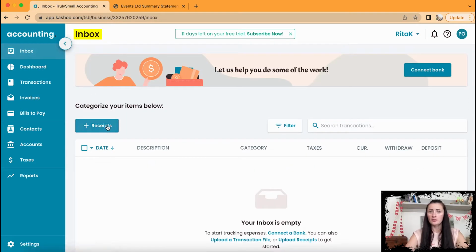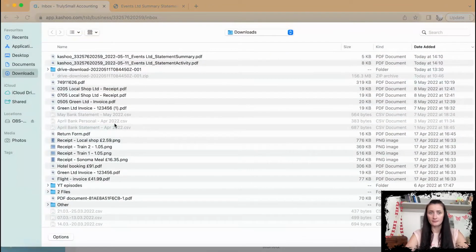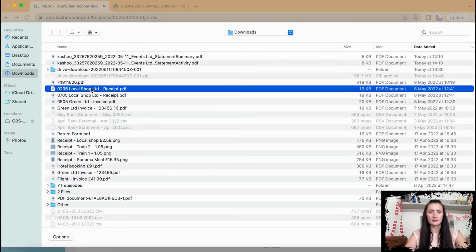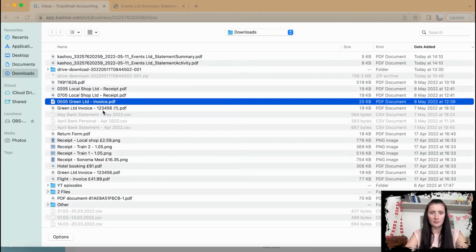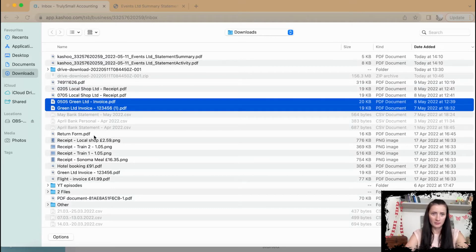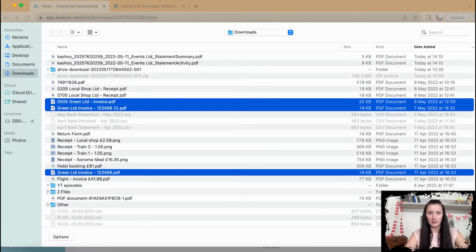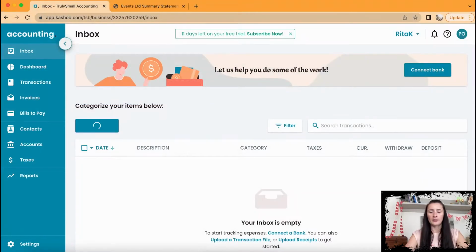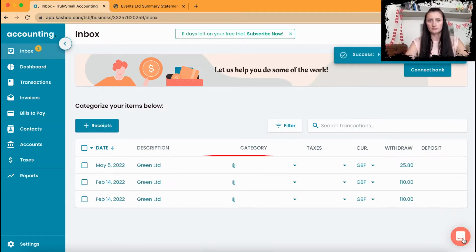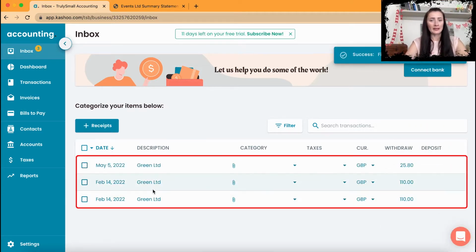Here click on plus receipts and select invoices that you want to upload in bulk. For example, I have these 3 invoices. Click open. And system will automatically create invoices for you.